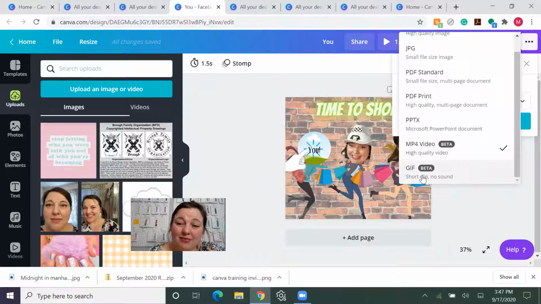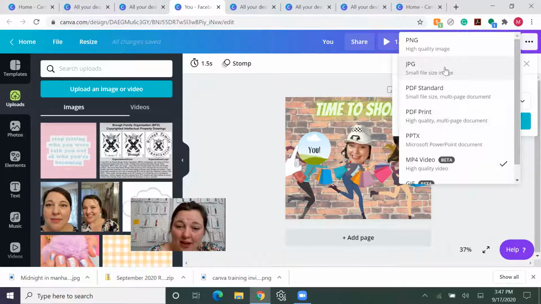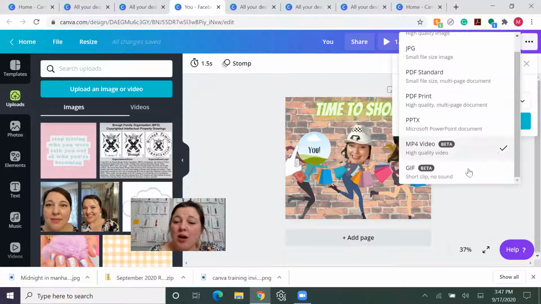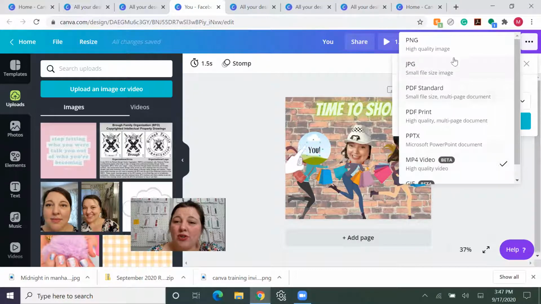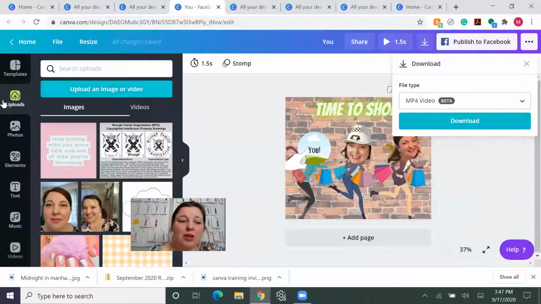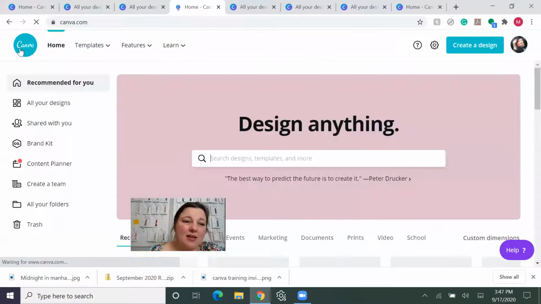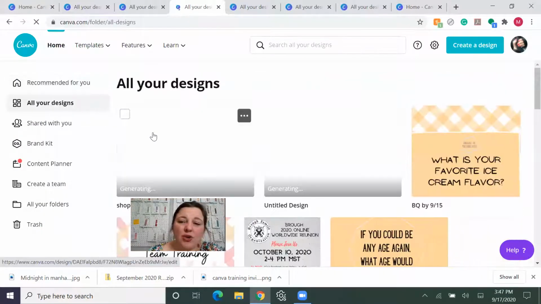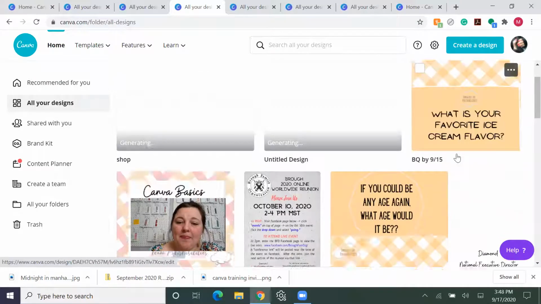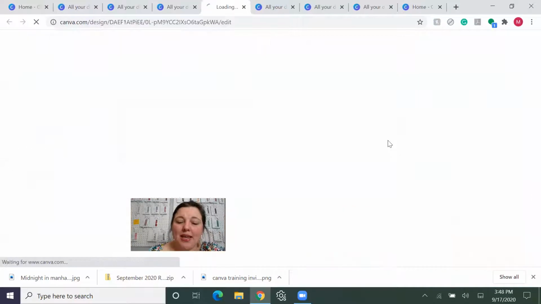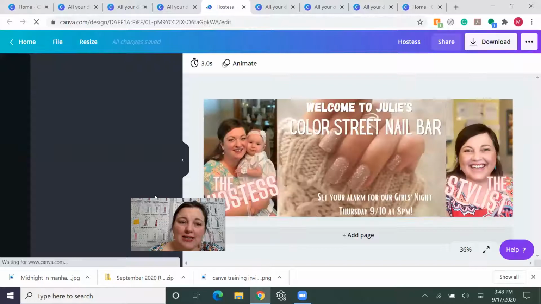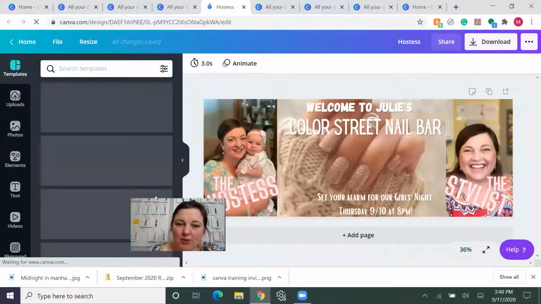I could do GIF. I could actually save it as a JPEG file with no motion if I wanted to. I could save it as a PDF. So depending on what kind of file you want to do, you can do all these things, okay? So I'm going to go back over to my designs, and I'm going to show you this. Okay, so this is my Facebook cover photo. That's the template I used instead of a Facebook post.